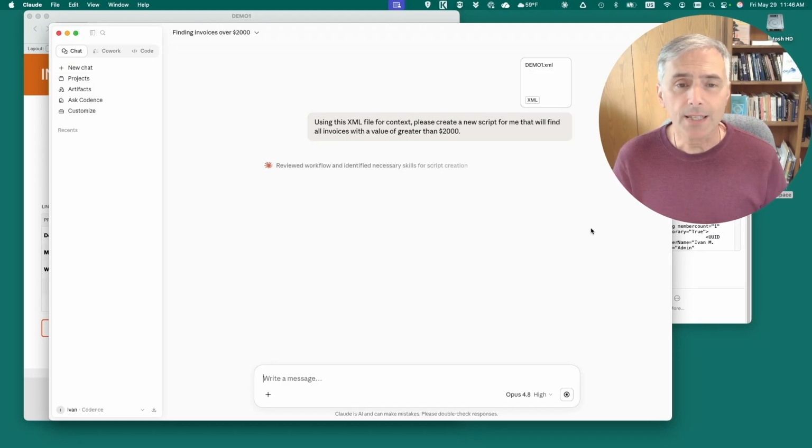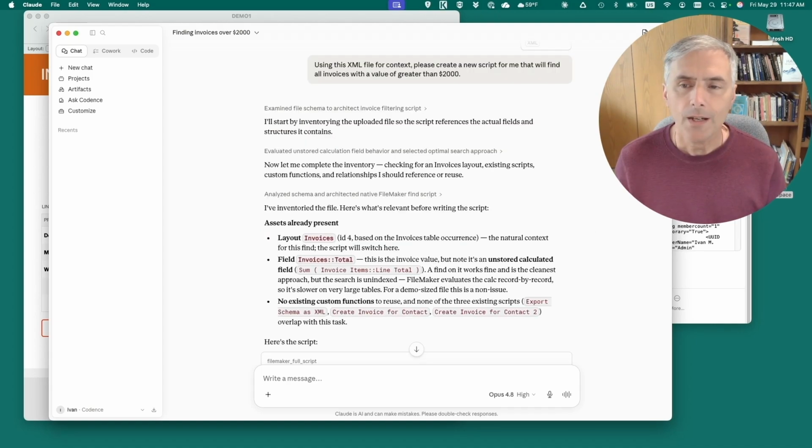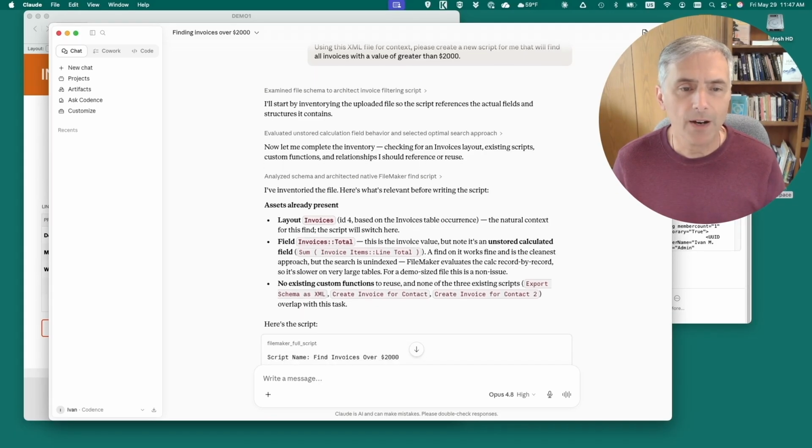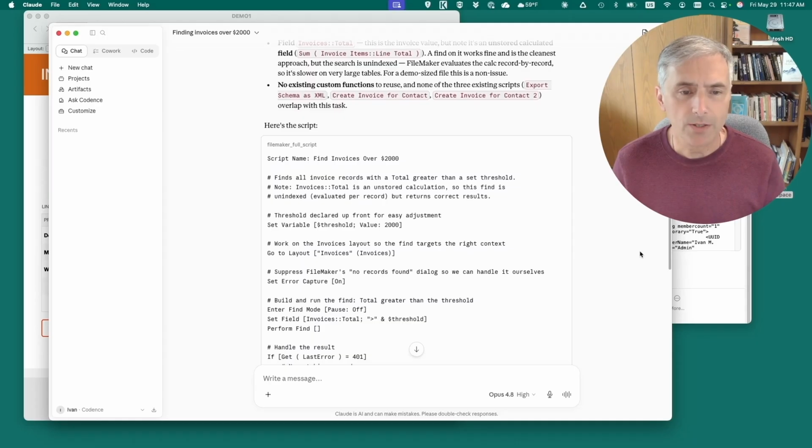So it's thinking, and notice it's reading that script design skill to find some guidelines on what it should be doing. And it's inventorying the uploaded file. It's looking through that. Let's just give it a moment. Okay, we jumped forward half a minute to a minute there, and it analyzed the XML file for context, and then it gave us the following script.